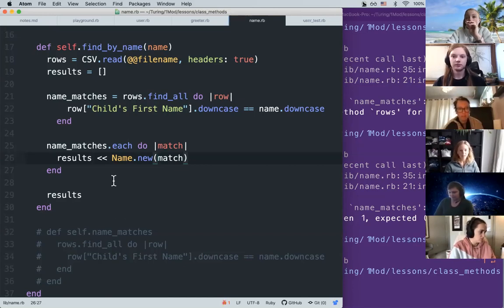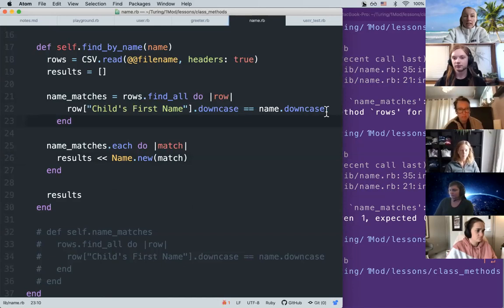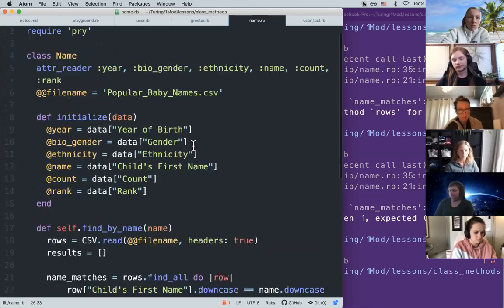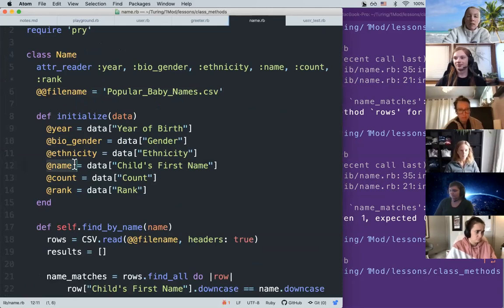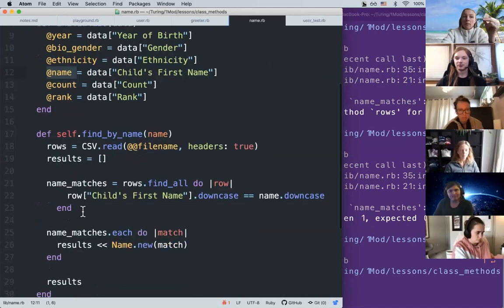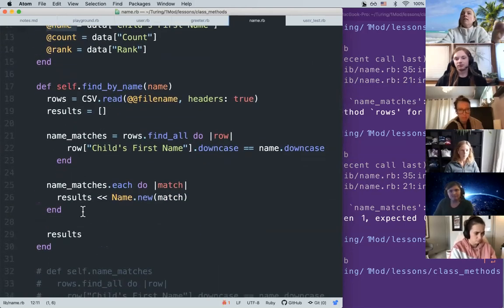That makes sense. Yeah, exactly. So you could instantiate every CSV row into a name object first, and then use a find all to check each name object's name attribute, name dot name, to check if that equals Heidi. So you could do it that way too. I think there's pros and cons to both ways. It just depends on how you've structured your app.